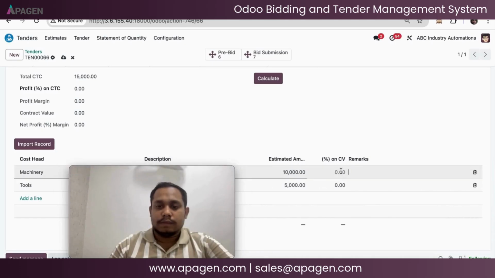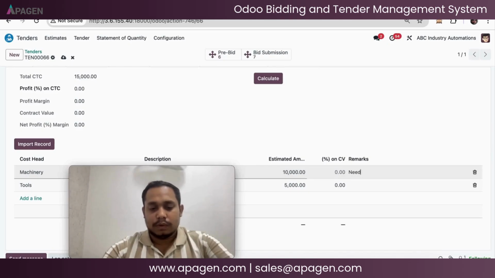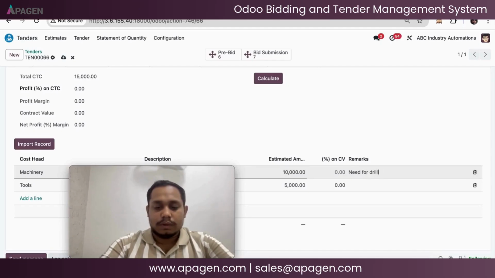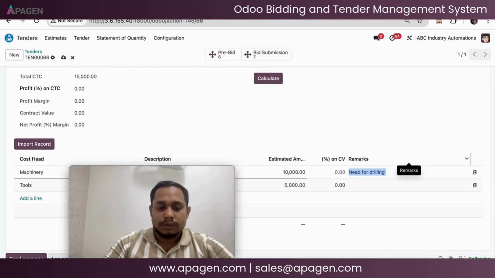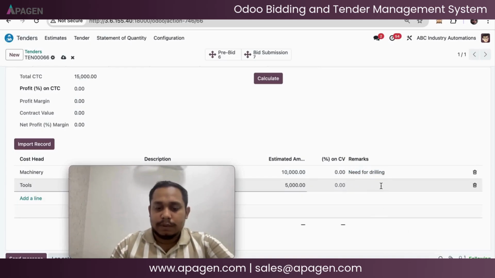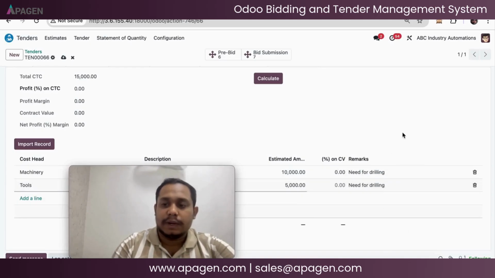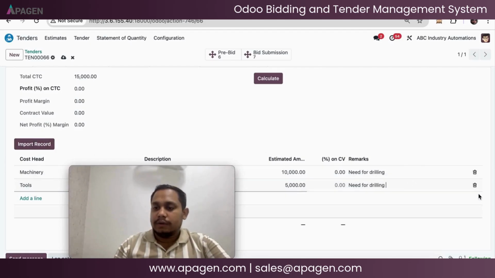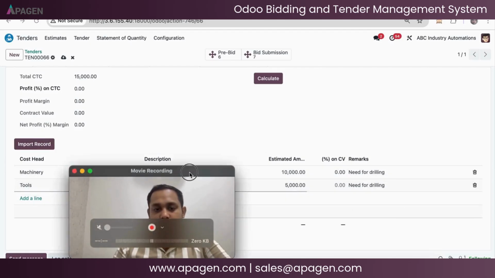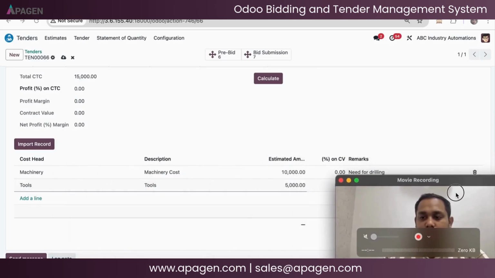Then we have remarks. If you have any remarks, then you can write the remarks. Same we can write there. And if you have a big sheet but you want to maintain the costing for limited items, then after import you can delete those items as well. Okay, so this is also there.